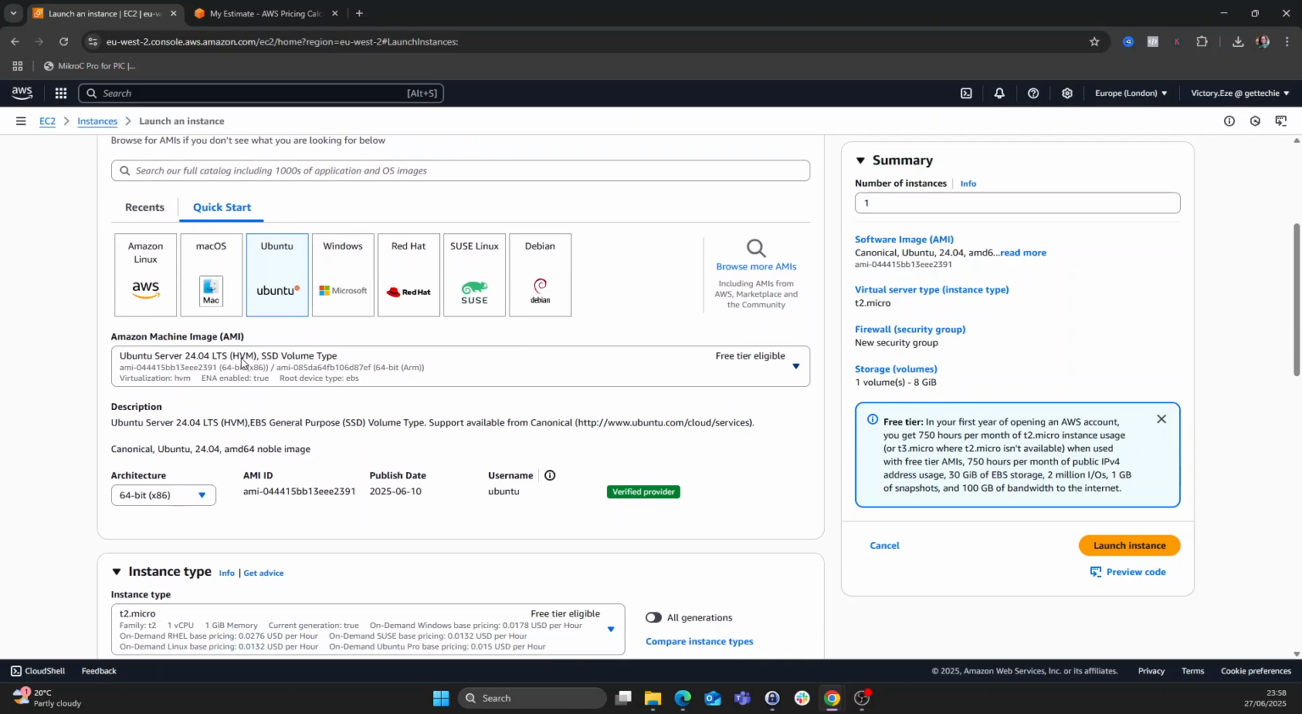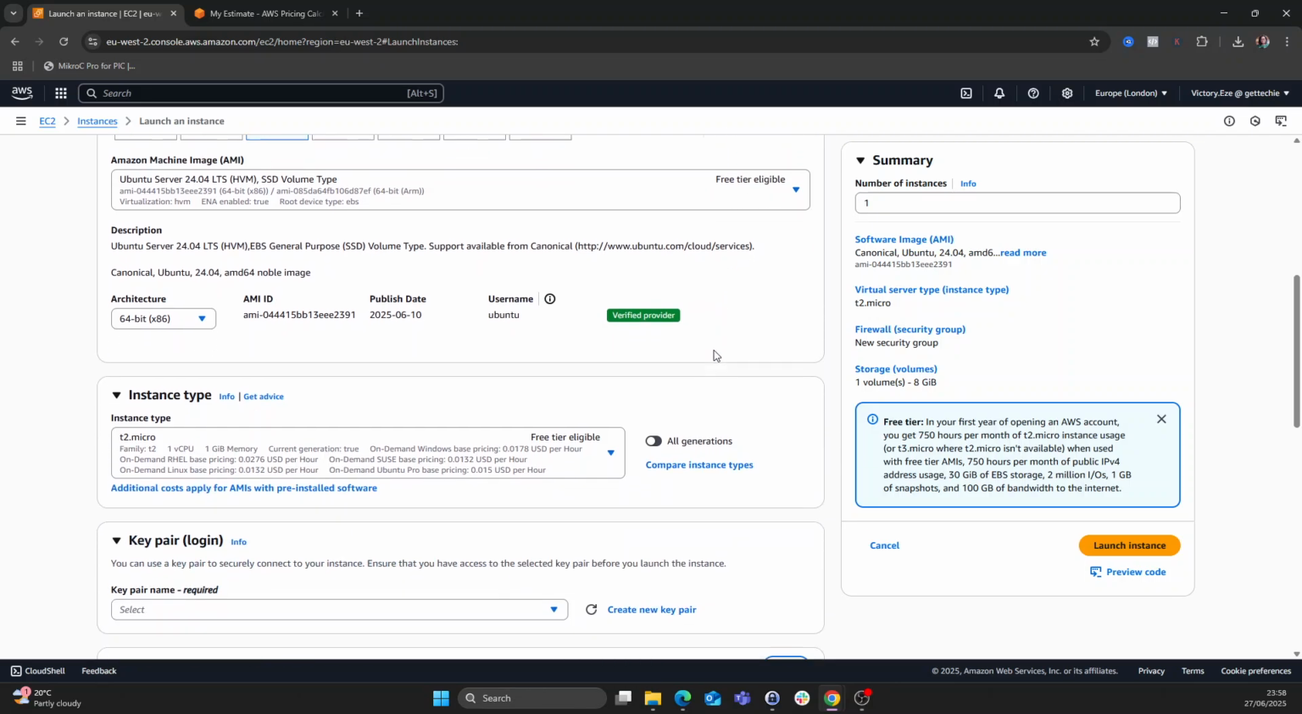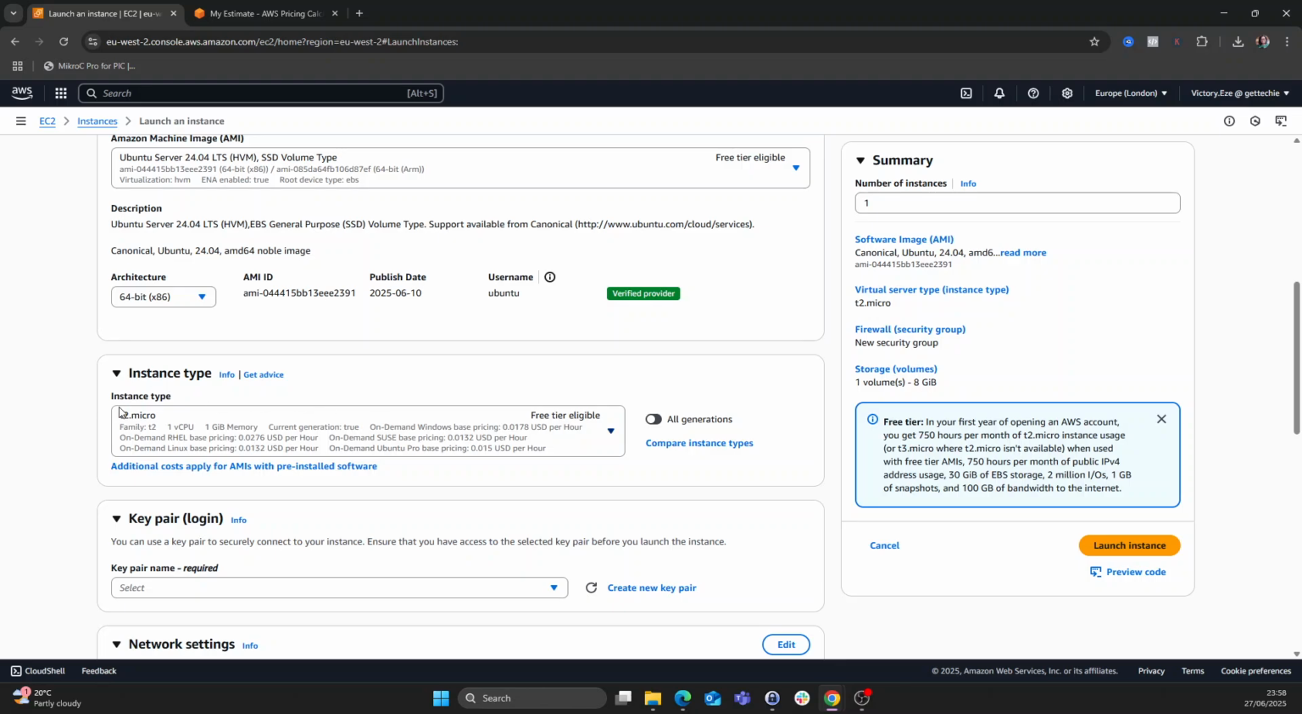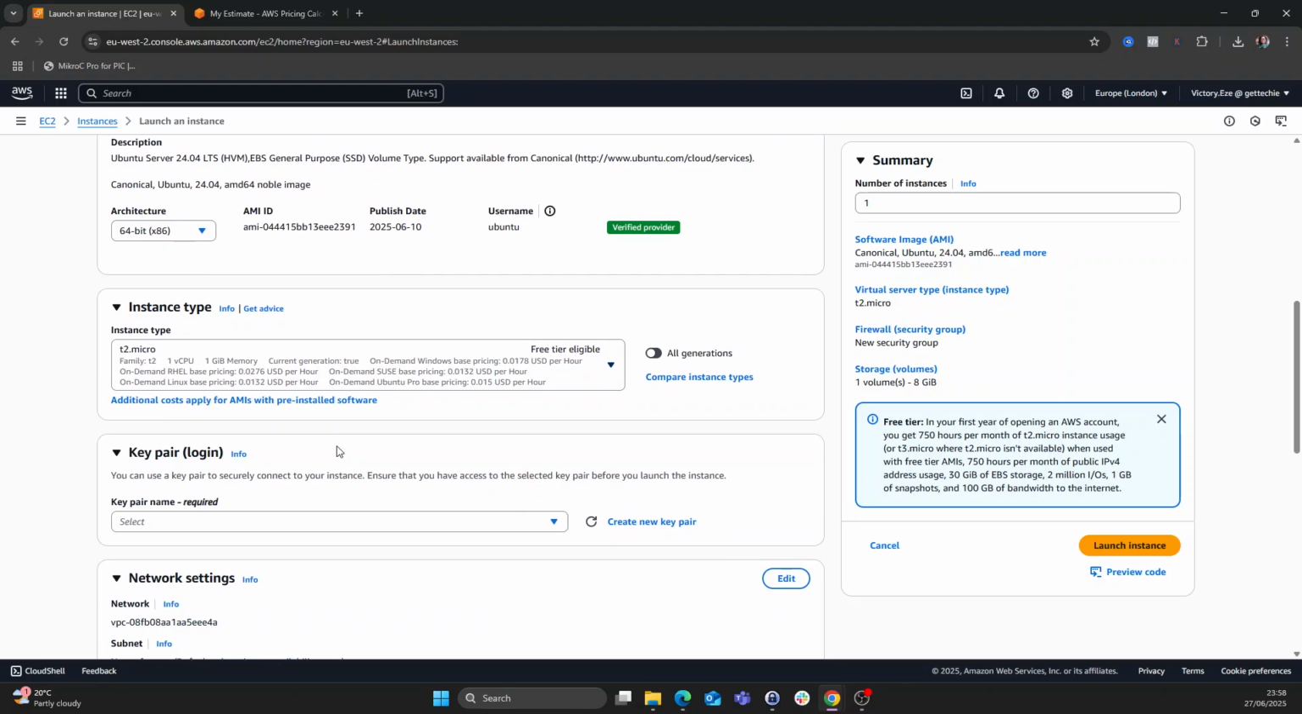I'll also make sure that the image is within the free tier for the purpose of this course. And now, what is my instance type? I want to choose T2 Micro. T2 Micro is one CPU and 1 GB of RAM, just like the previous machine we created.